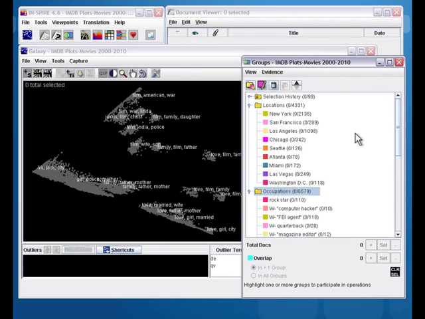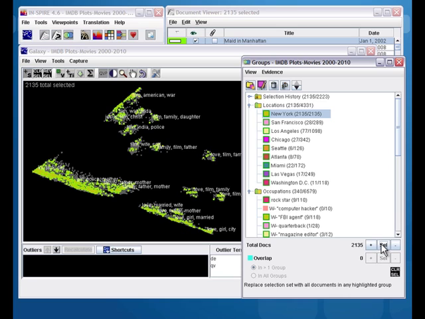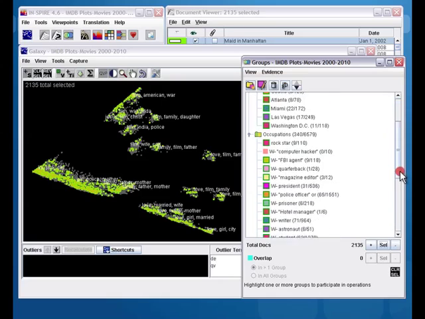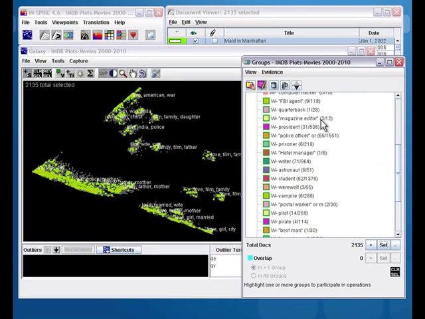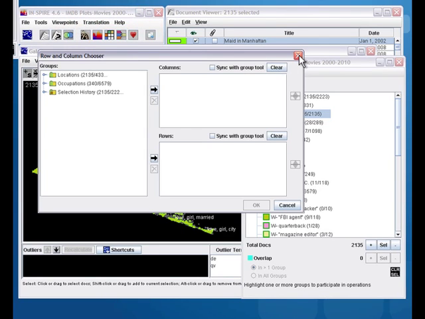Now let's combine 2 things. So let's highlight New York. You can see all of the documents that have New York in them. If I make this into a selection, those documents will get a green outline, and now all of my other groups will show how they overlap with New York. So I have 3 magazine editor in New York, 31 president, 65 police officers. So you can kind of go through these numbers. And there's another tool that's really good at doing this, and it's called the correlation tool. But we'll get into that in another movie.